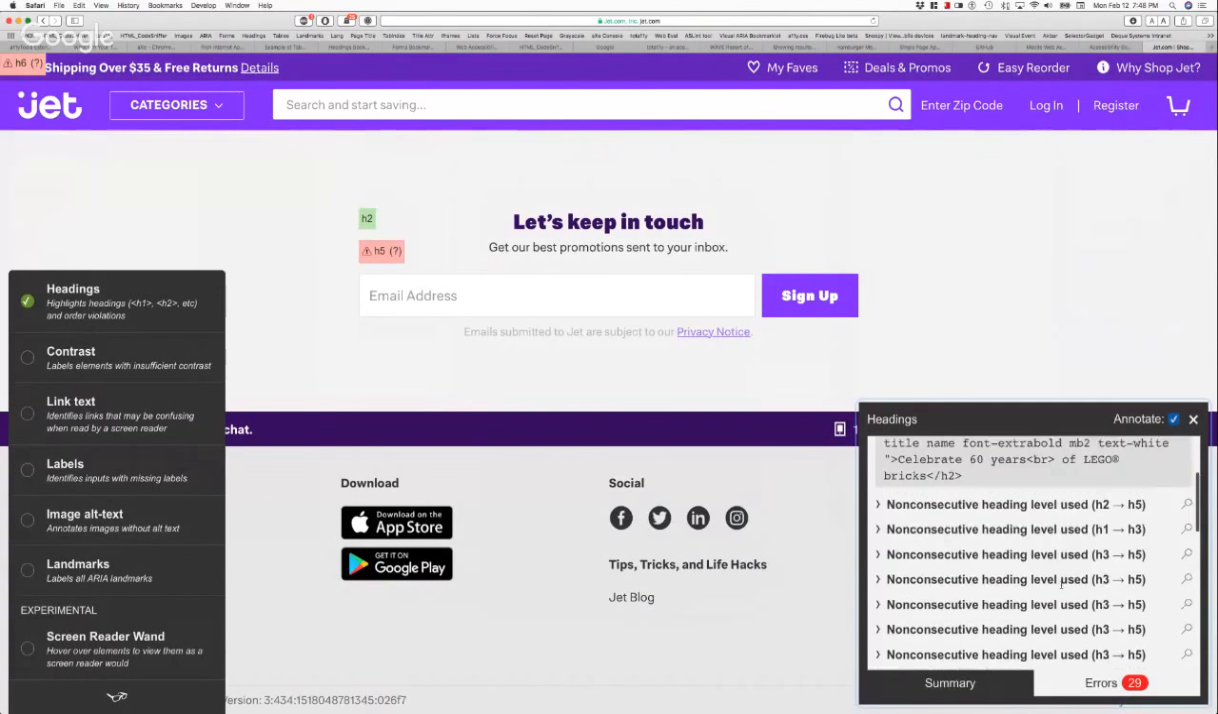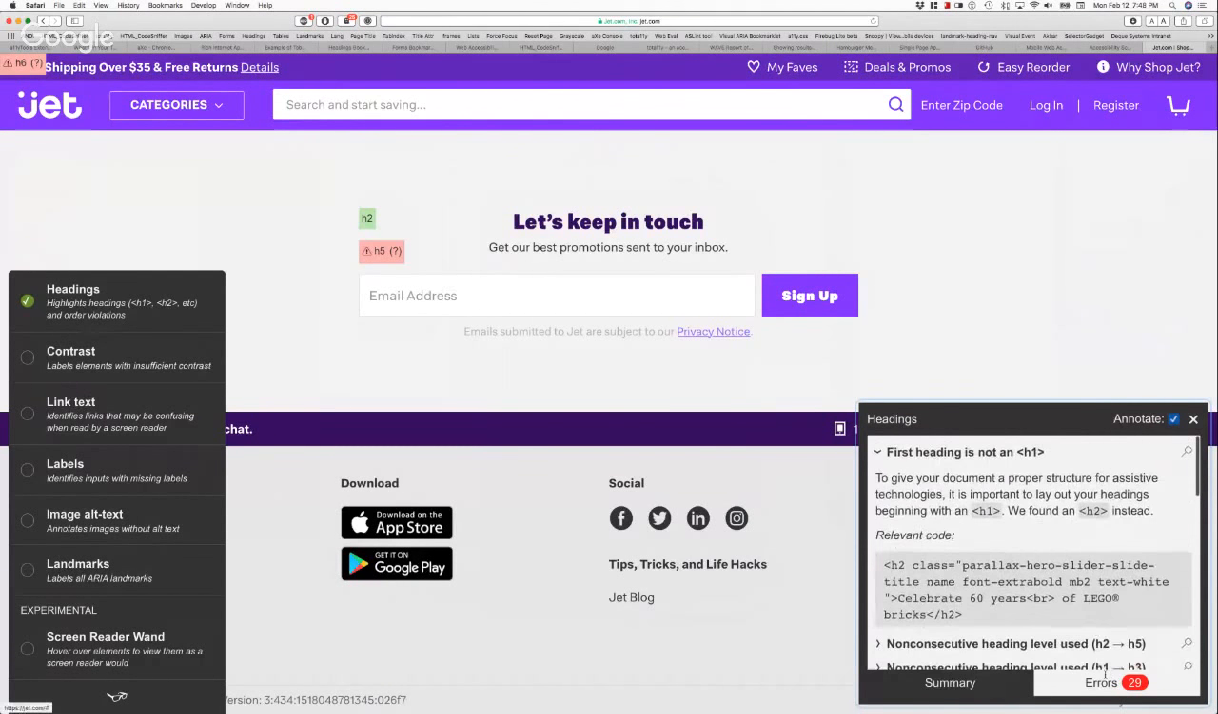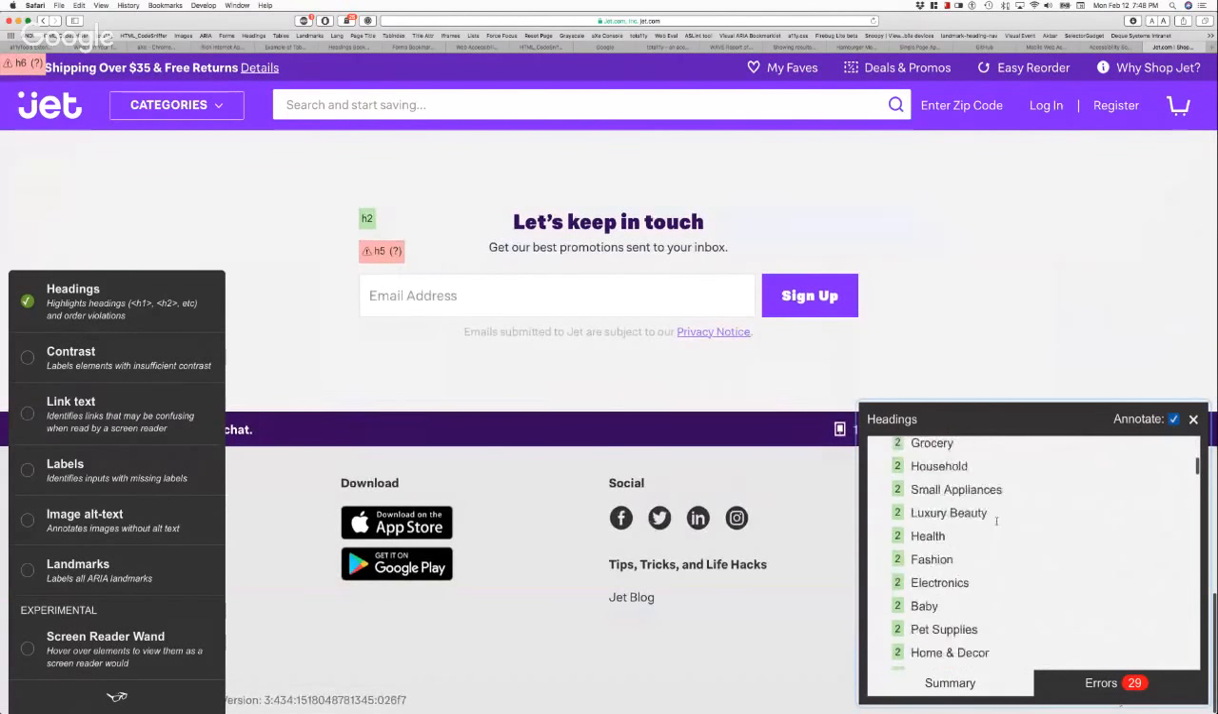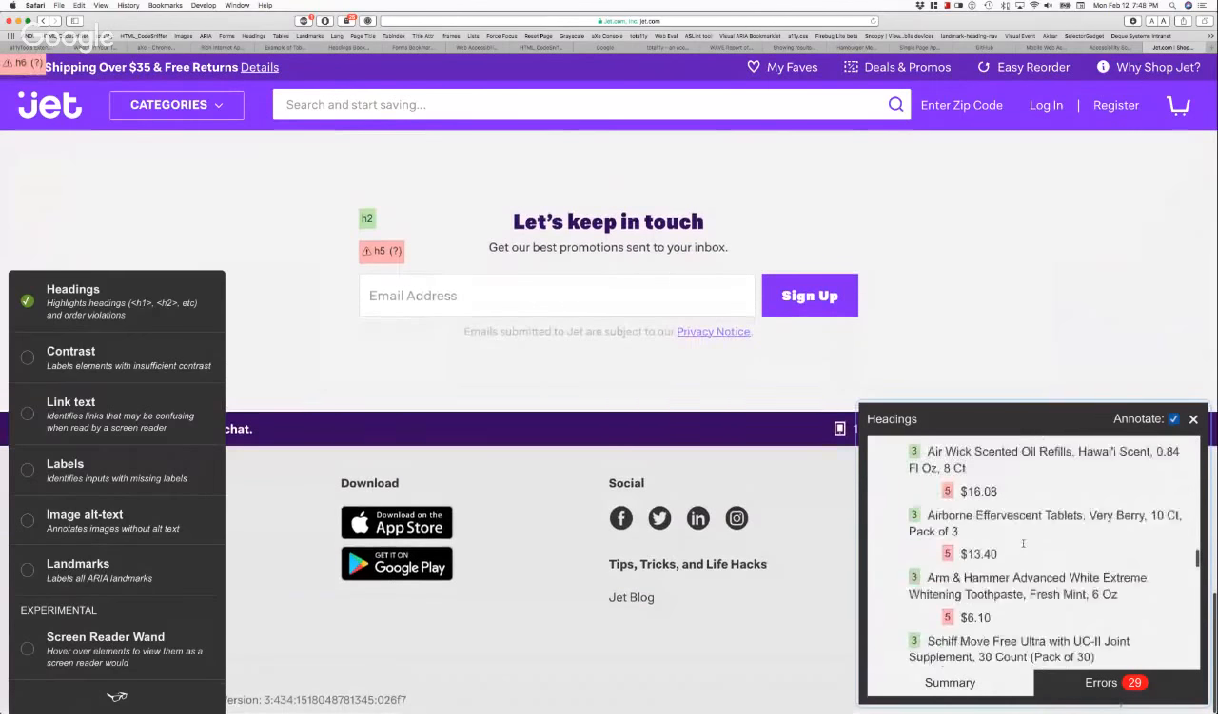You could run Totally, see if they did their heading levels correct. It says no, it's 23 errors. So they jump around, skipping levels and whatnot.